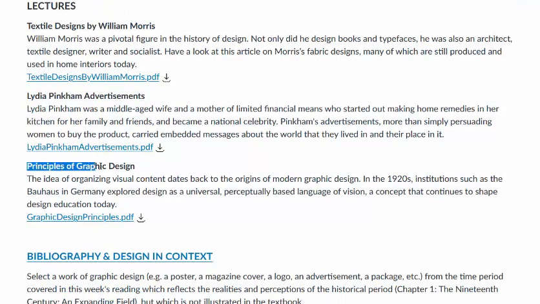Also, have a look at the principles of graphic design. And this is all about the idea of organizing visual content for modern graphic design.